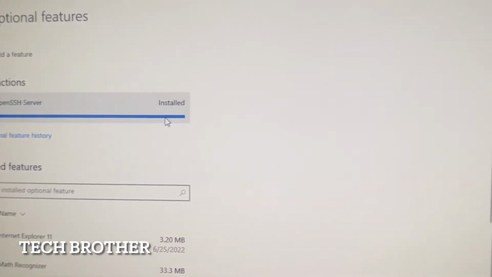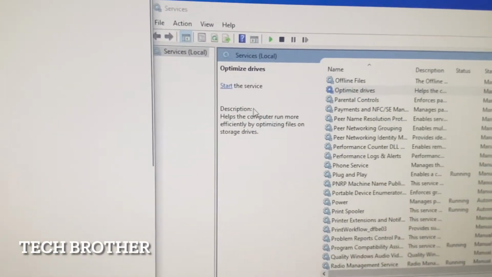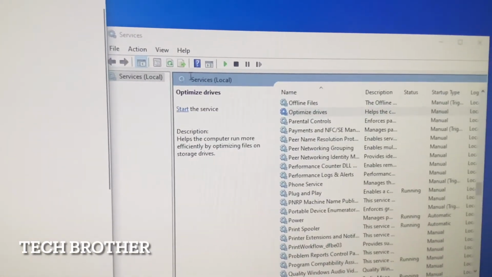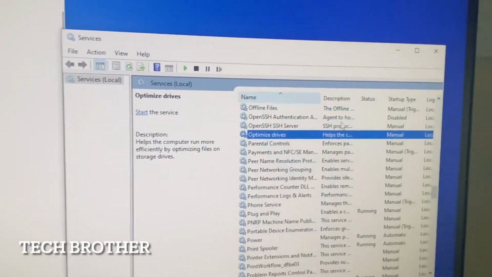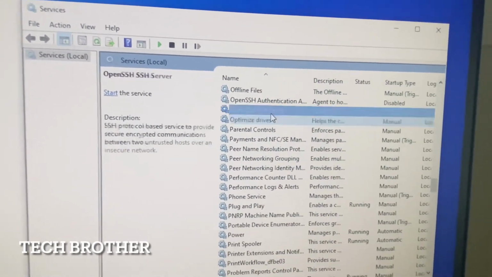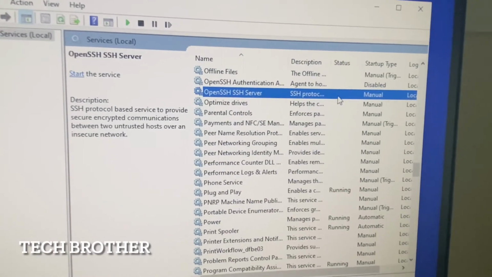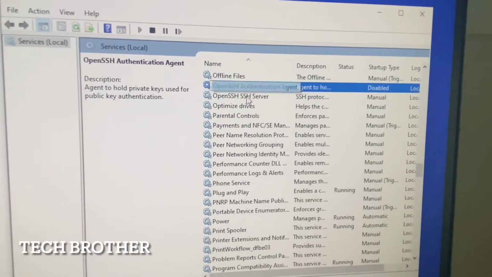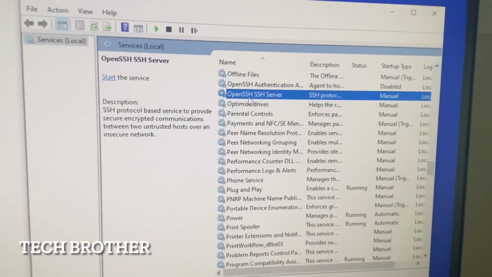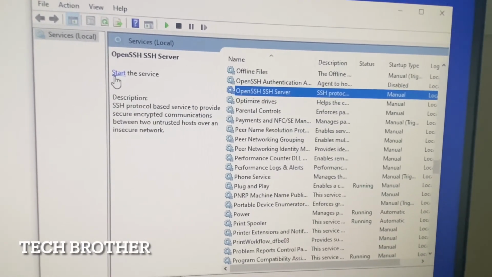Okay, so we will check in the services. Just need to refresh the services. Here we can see Open SSH server is available. It is not started, and Open SSH authentication is also there. So here Open SSH server, we need to start this service.